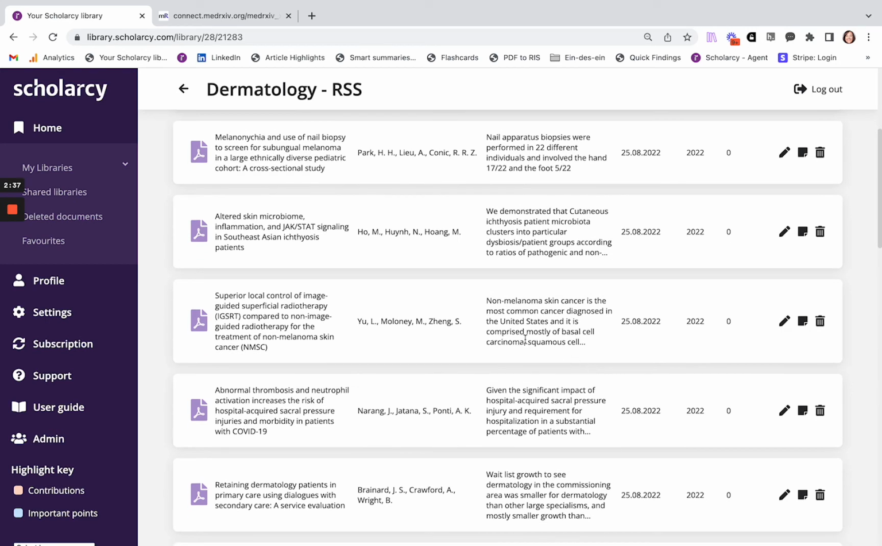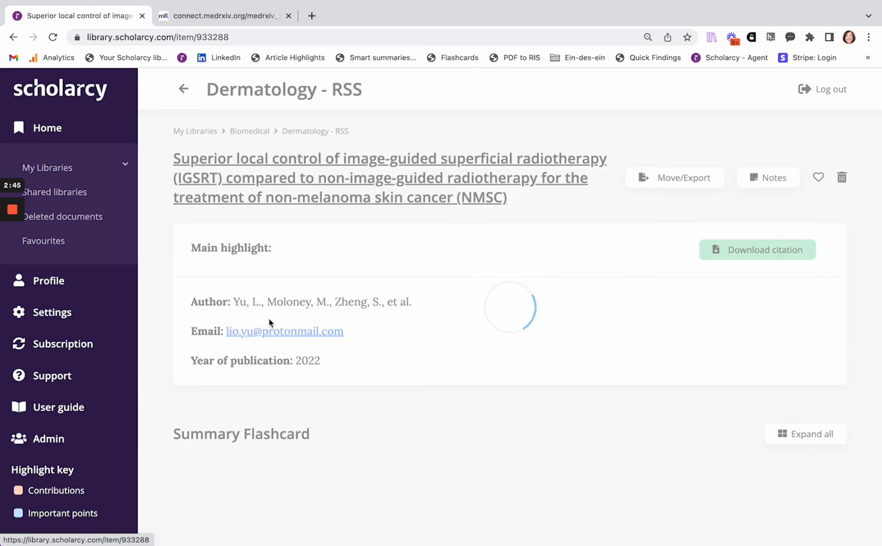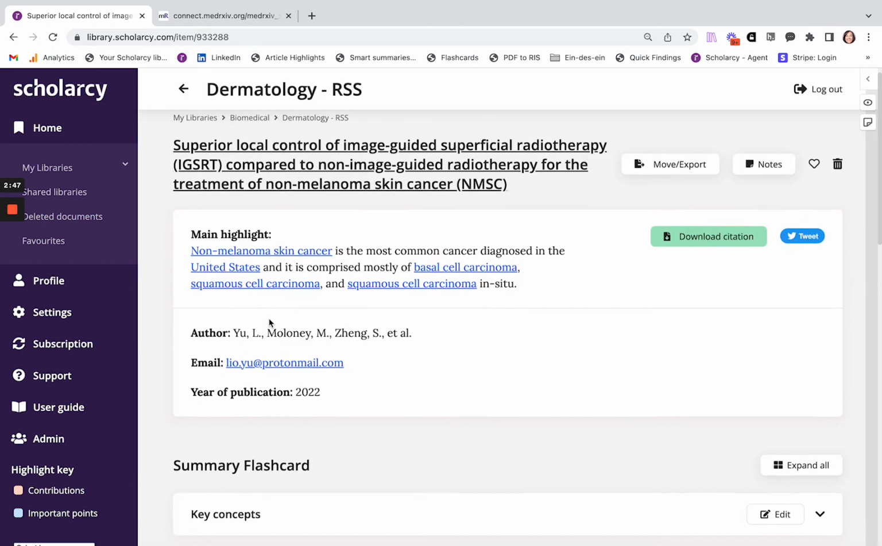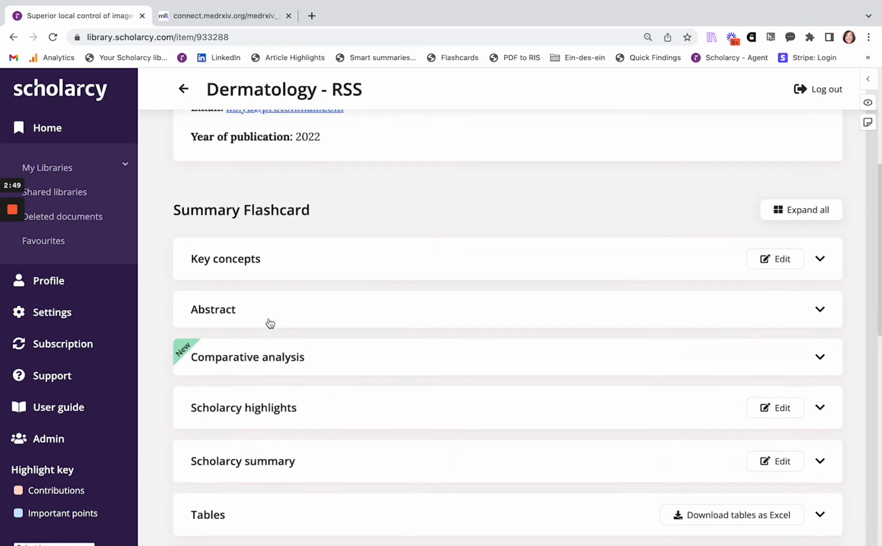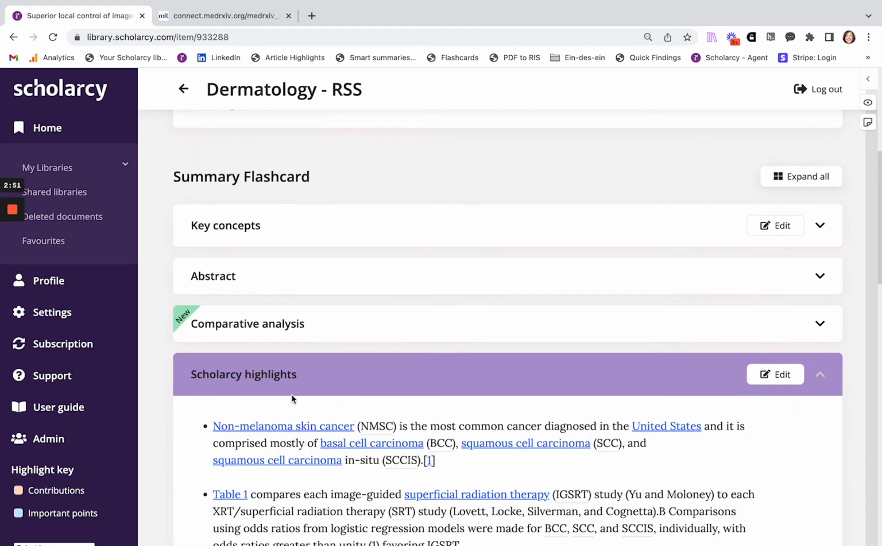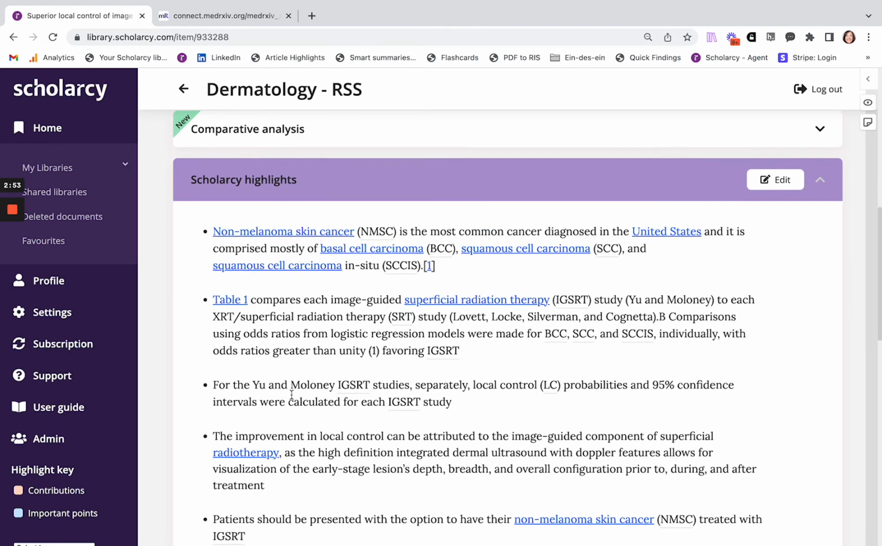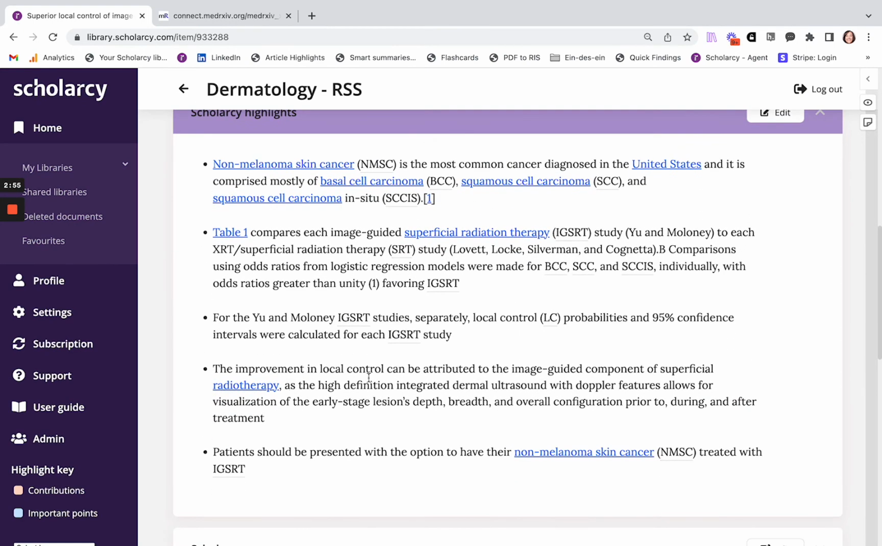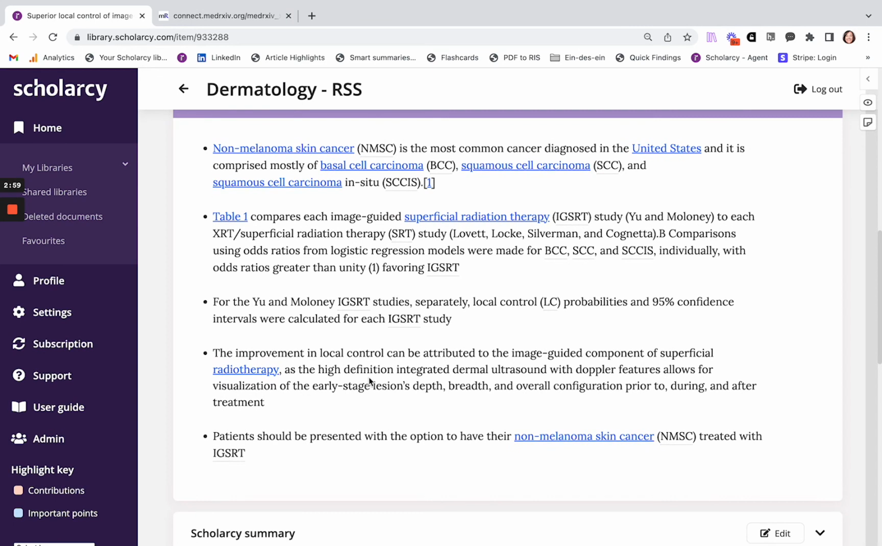And this paper is looking quite interesting to me because I'm interested in non-melanoma skin cancer. So I'm going to go ahead and open up that paper and just jump straight into the highlights to get a quick overview of that particular piece of research, some of the key facts and findings from within that research.